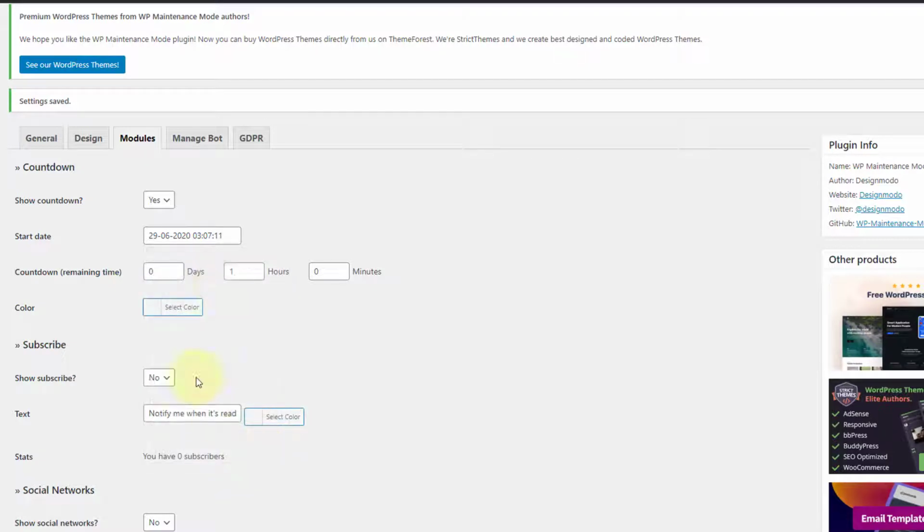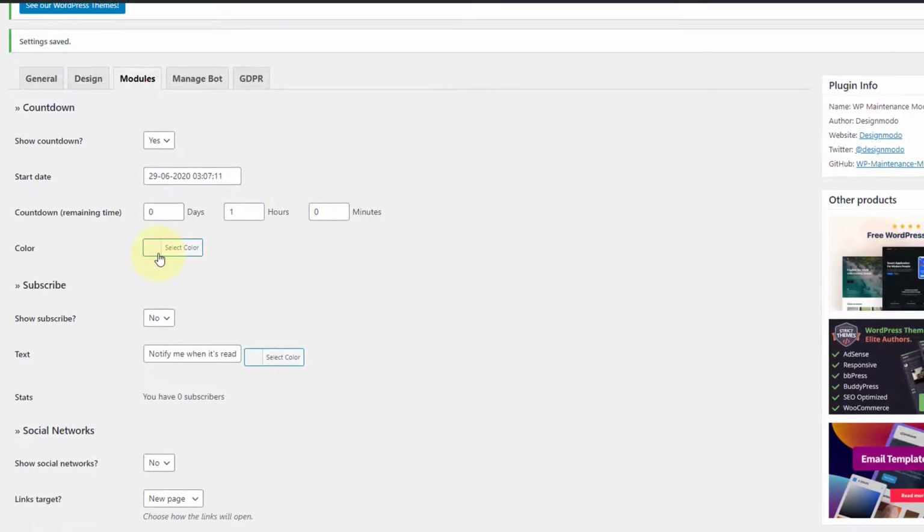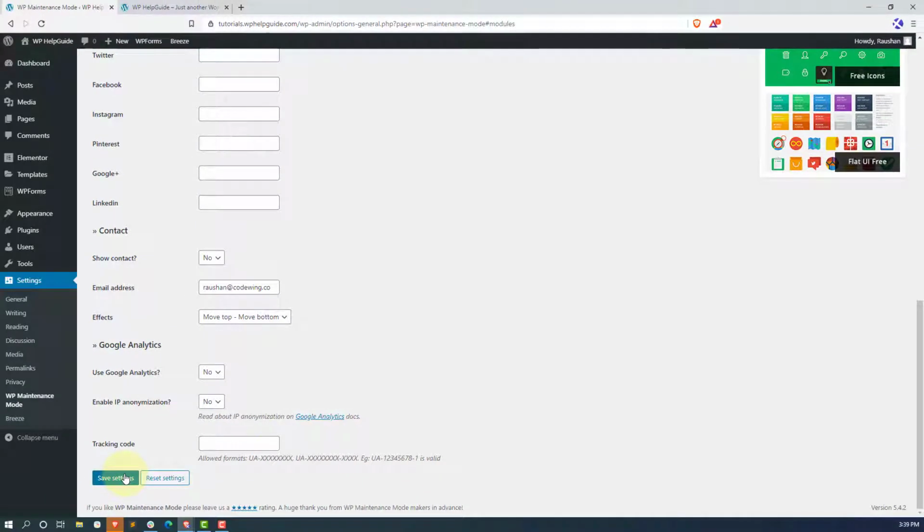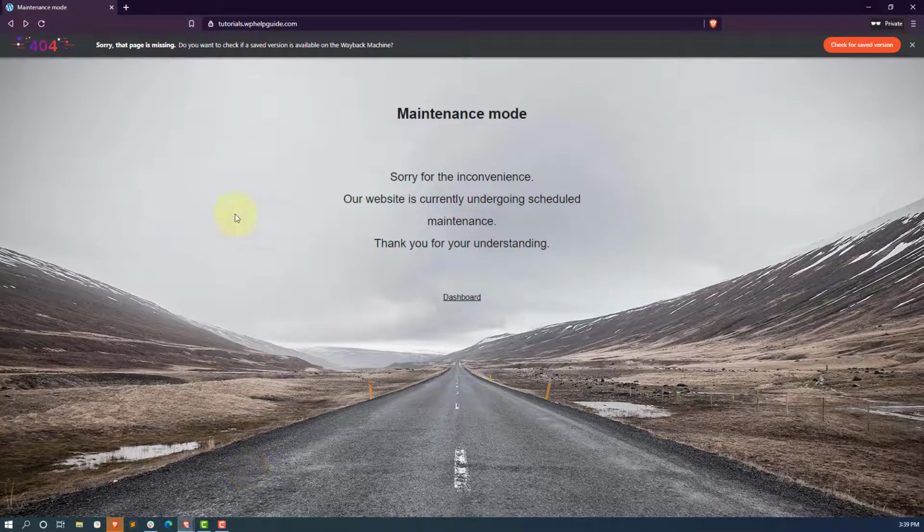When I am done, I'll just click on the done option, and you can also change the text color. So I'll just leave it as default, and let's see what it looks like to the visitors. Here you can see we have a countdown timer, and it will notify the visitors that the site will turn off after this period of time.